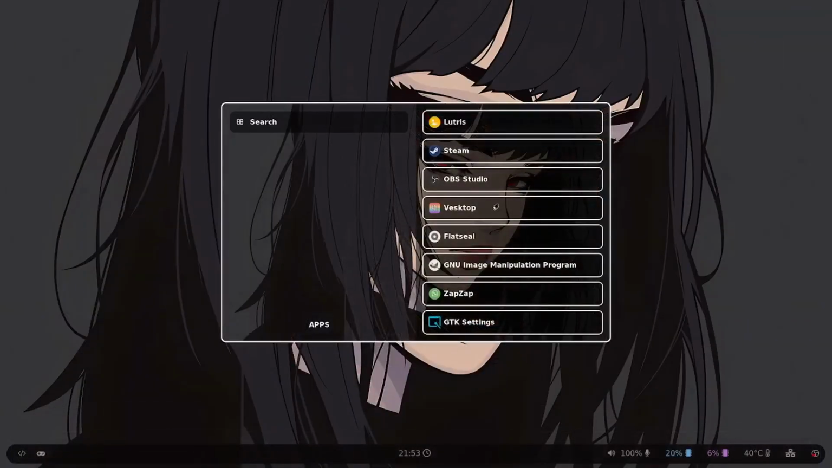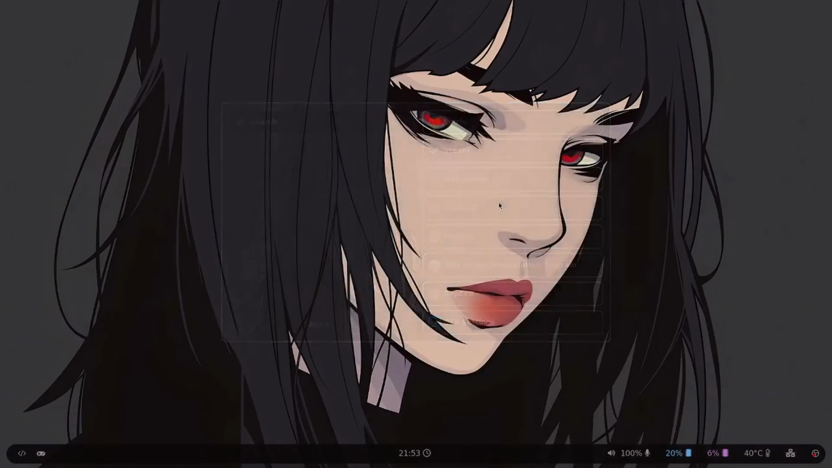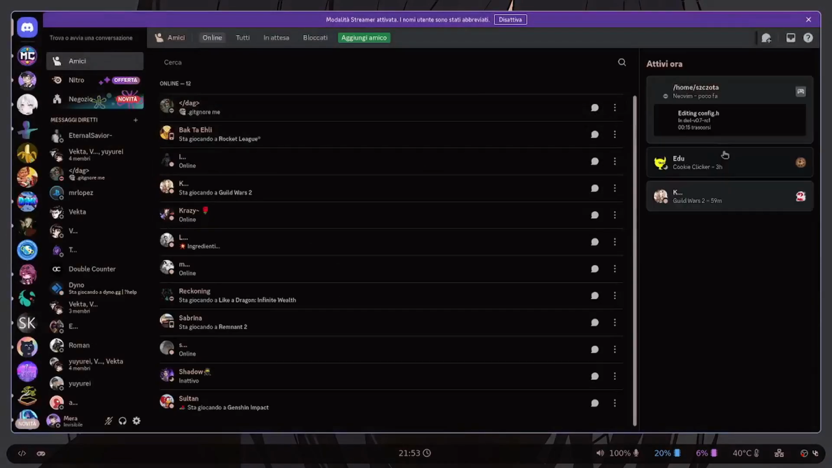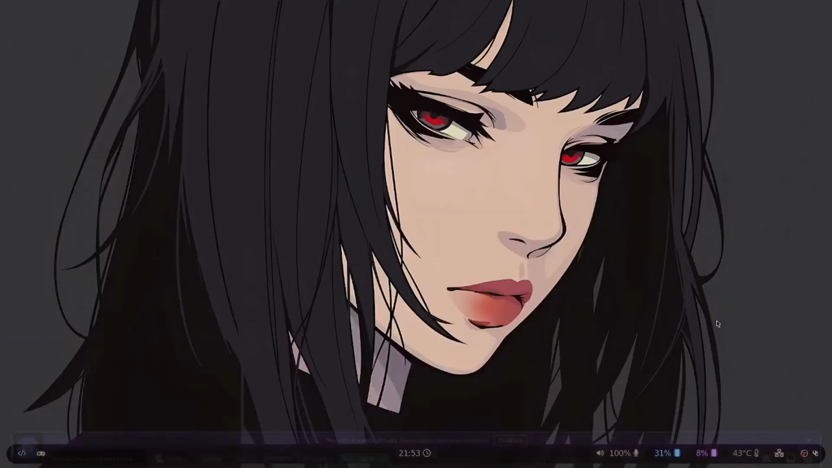Other stuff that I installed: Discord desktop. Sorry guys, I'm using desktop because I prefer to use this over the normal Discord stuff. But there is a problem. This one is not the Flatpak version. This one is the Debian version that I installed on Void. I'm going to make a video, I think this week, on how to install the deb file on Void.